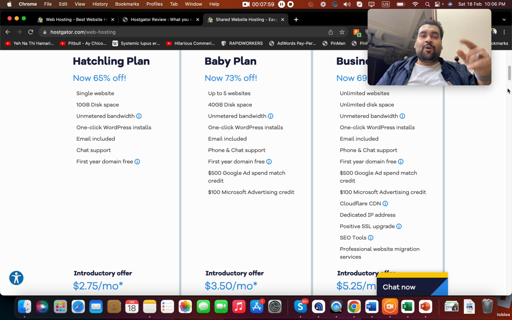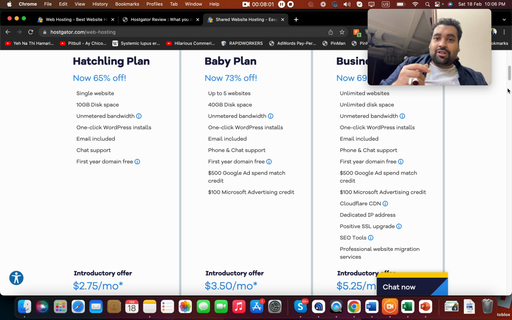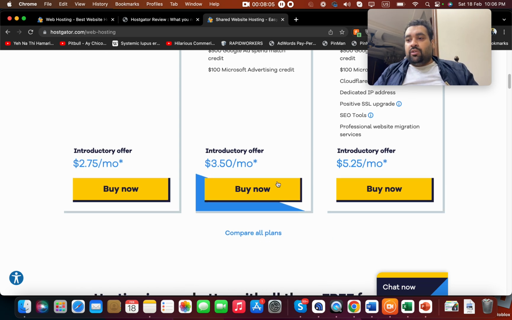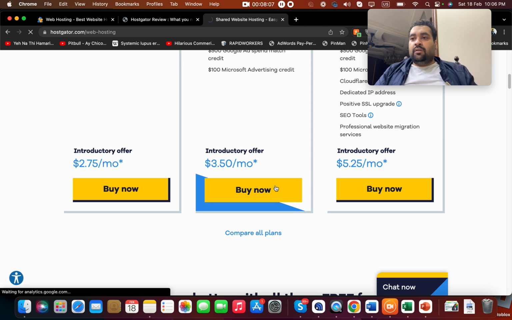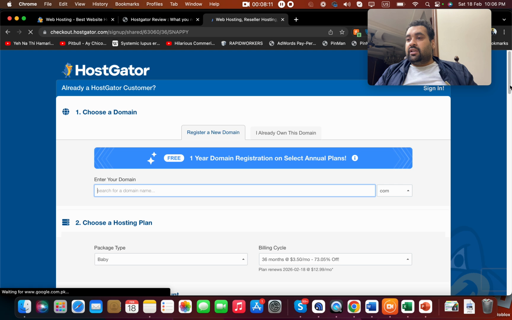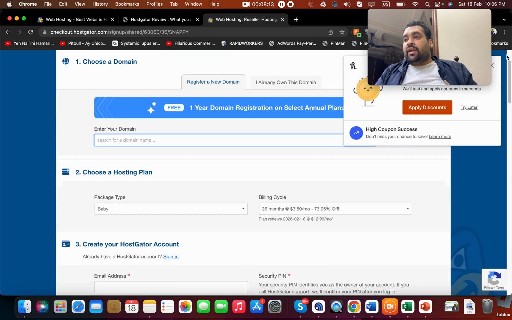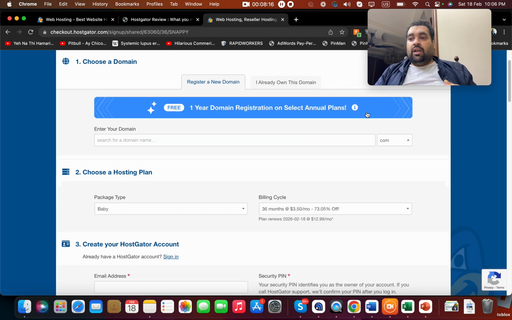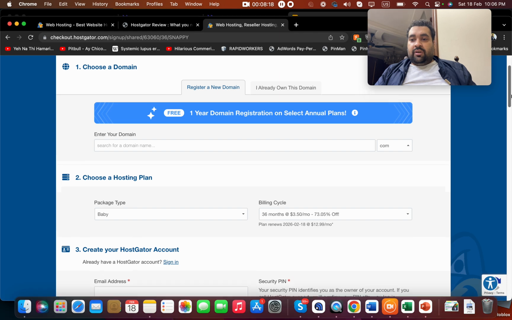Now let's move on to the special HostGator discount through which you're going to get this. When you select a plan, let's say if I go with this plan and click on the buy now button to get the plan, you will also get a free domain, a free 1-year domain. So that is an exclusive bundle as well.